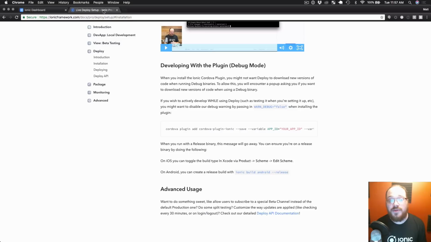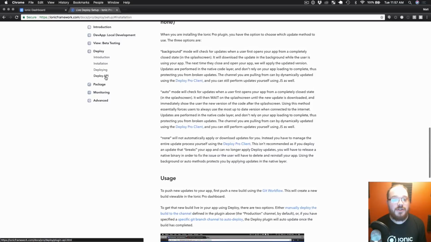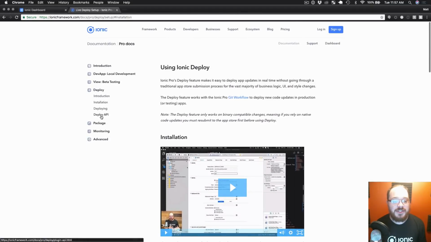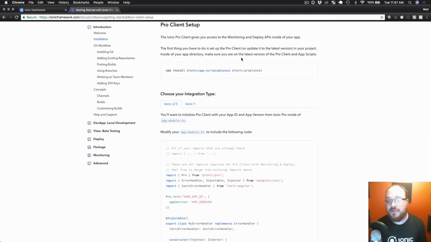And to do that, we are going to start by setting up the Pro Client SDK. So if you go over here in our documentation to the Deploy API section, you'll see we've got two prerequisites, right? We've already installed the Ionic Cordova plugin. We just need to also set up the Pro Client that gives us access to the API. And you want to make sure that's at least on 1.0.19 if you've already got it installed. But I'm going to show you the full install process today. So let's click Pro Client Setup Guide here, and let's walk through this really quick.